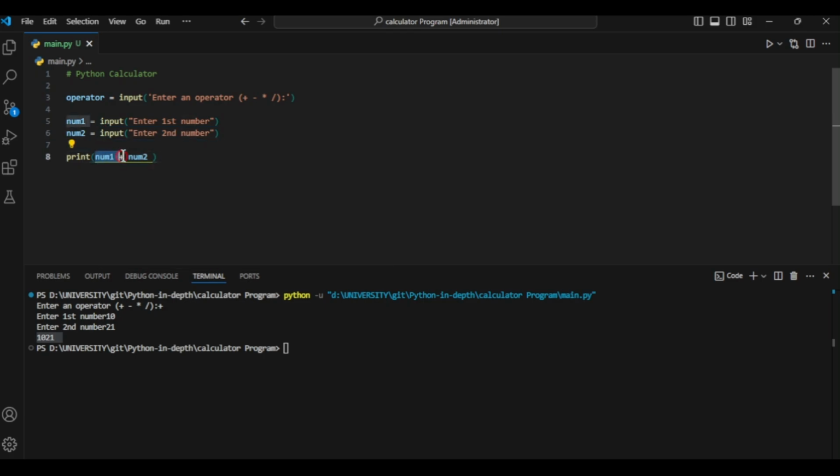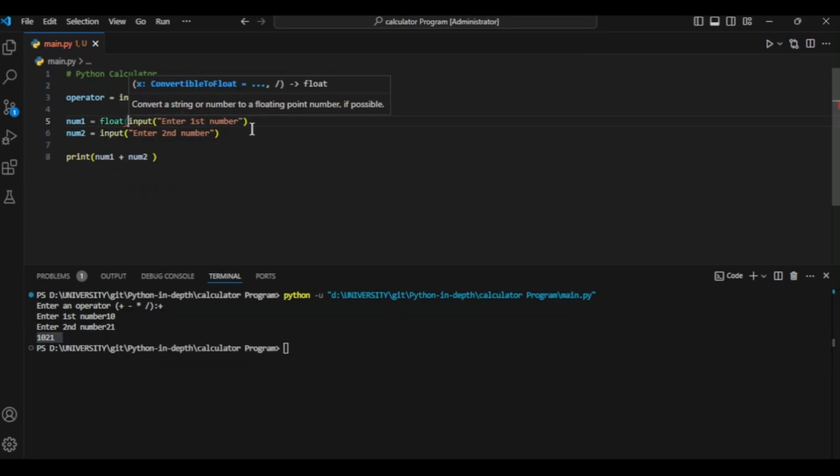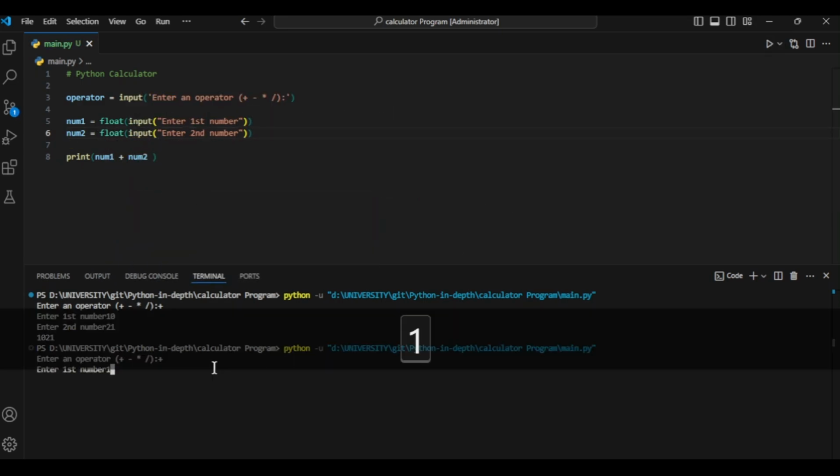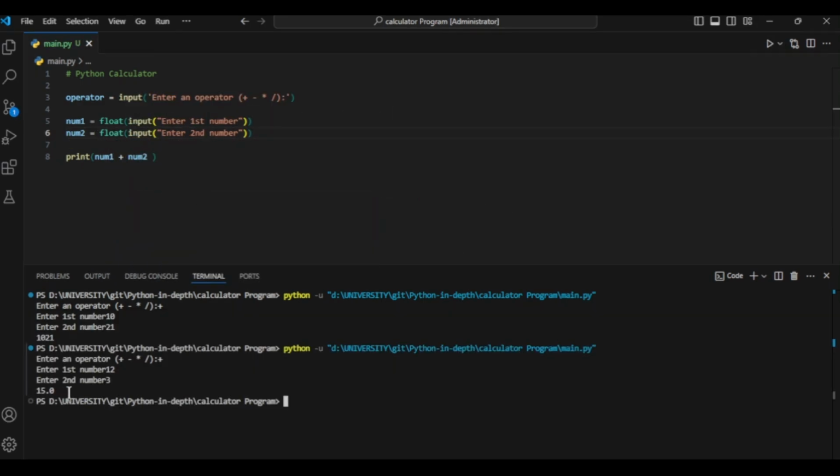This happens because the input function in Python returns a string, and using plus on strings concatenates them instead of adding. To perform addition, we need to typecast num1 and num2 to float. Let's test it again, enter plus, 12 as the first number, and 3 as the second. Now we get 15, so everything is working correctly.